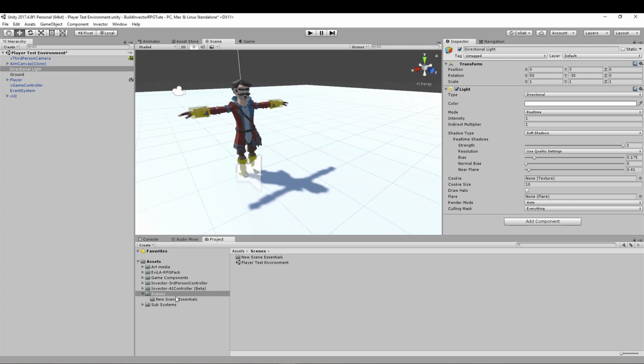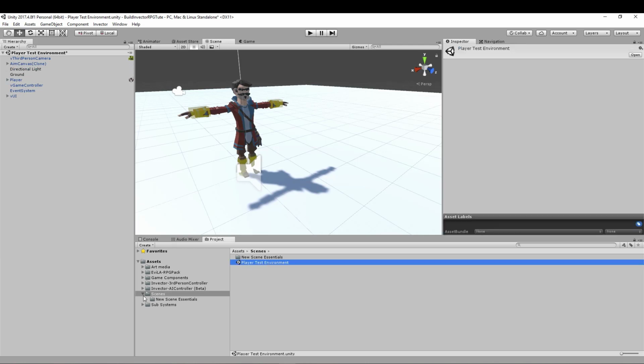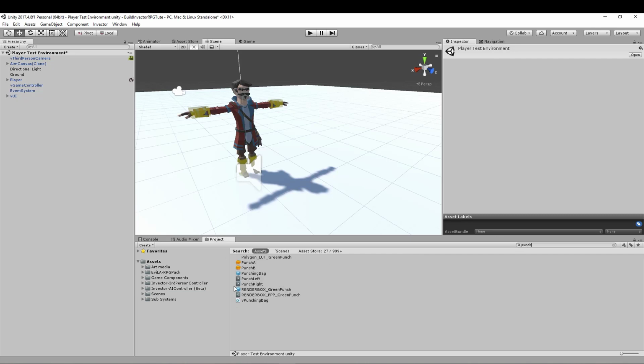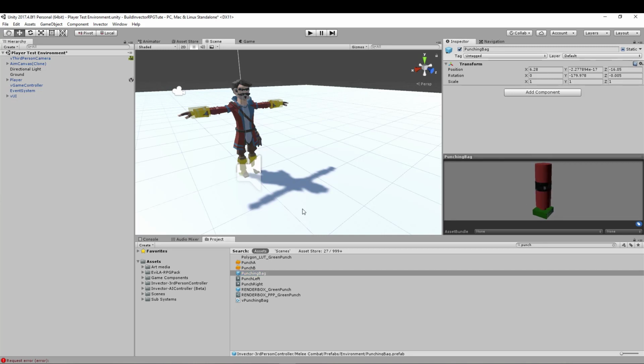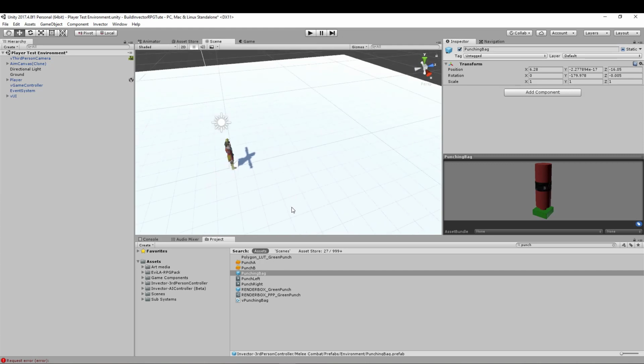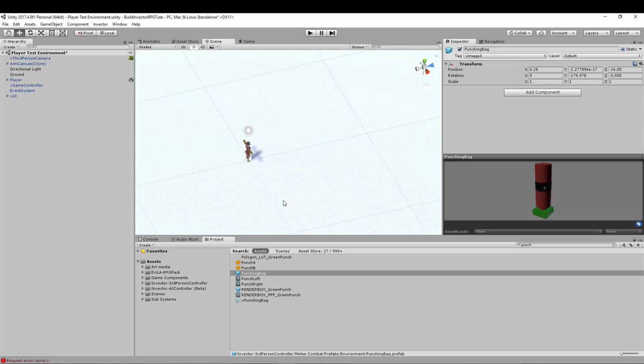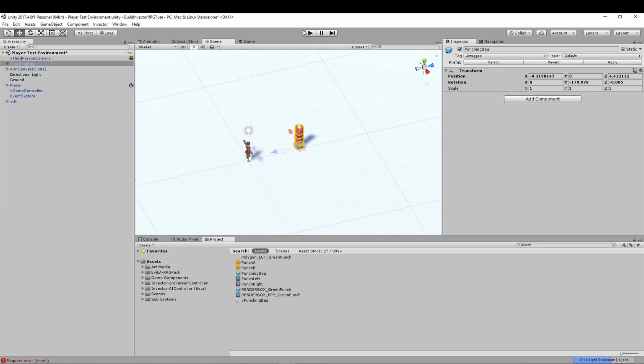Alright, so the next thing we want to do in our player test environment, just to test that the stuff that we put on already is working correctly, is go and look for the punching bag. So I'm going to type in punch, and as you can see here we've got a prefab for the punching bag. And it comes up, and that's everything there. That is the prefab. So we want to place that in our scene somewhere. I'm going to click on here and go to ISO mode because it looks pretty cool. And then we're going to drag that into a spot here.